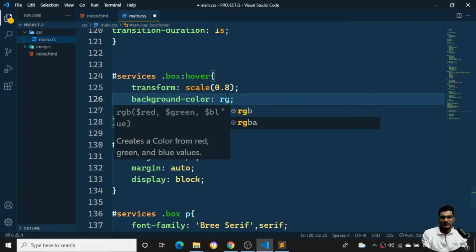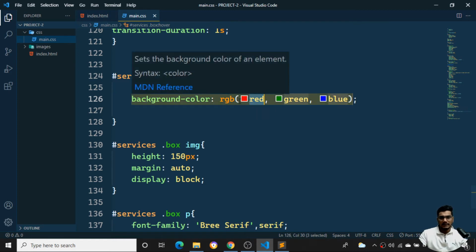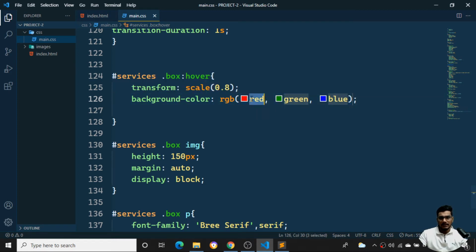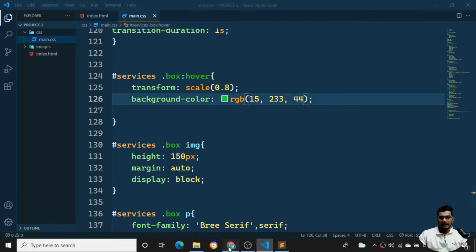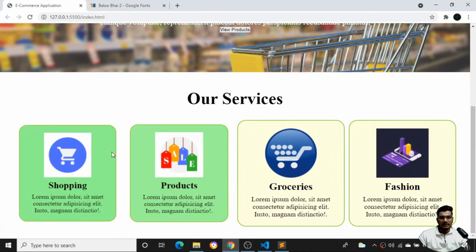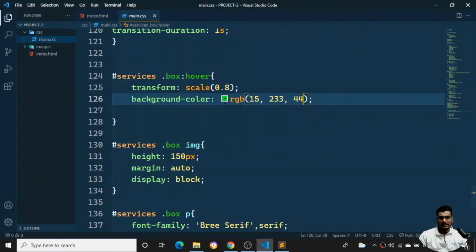I'll give the RGB value over here. I'll set it to something like 15, and here I'll set it as 233, and I'll give it as 44. So that is the RGB value I'm giving. If I save it, which color has it taken? Okay, it has taken this particular color, but I'll change this one.